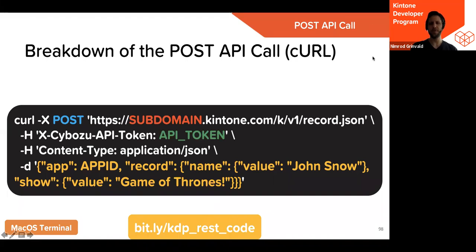Over here, take a look at this API call breakdown. Your subdomain, you'll pull it from the same place. It will not have changed. The API token will have changed. It's a new API token, a new very long alphanumeric string. You want to copy and paste it from the API token you just created.